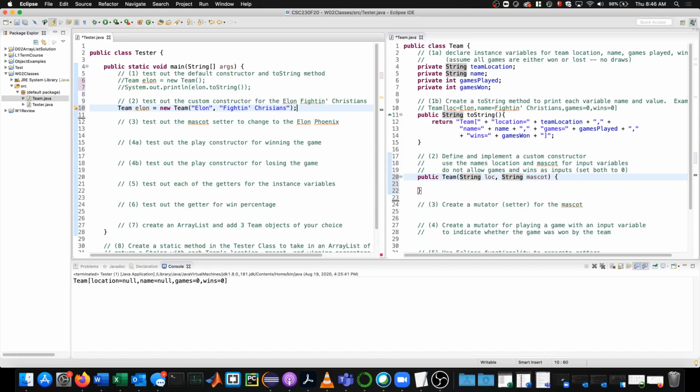We'll eventually change them to be the Phoenix, but right now we're kind of representing old school Elon before 1920 something. I can't remember the exact year, but it was the 1920s that Elon burned down, was rebuilt, and renamed the Phoenix.